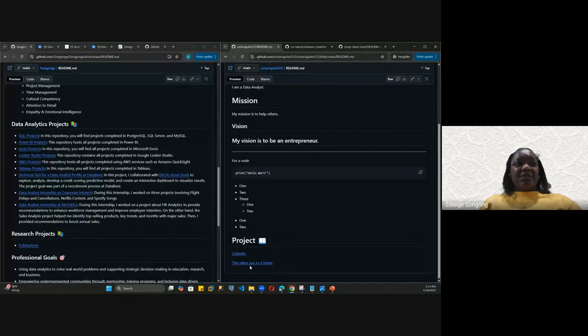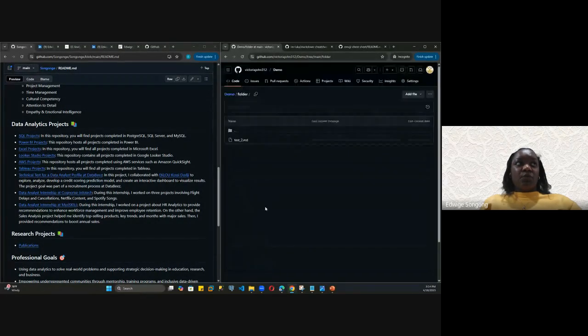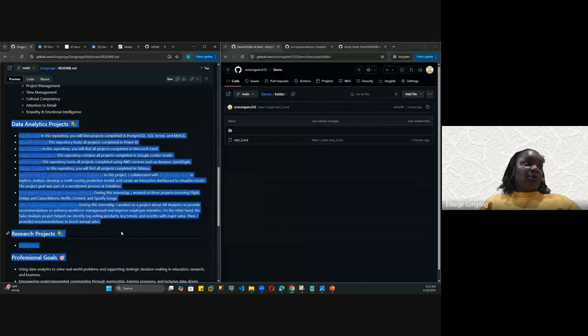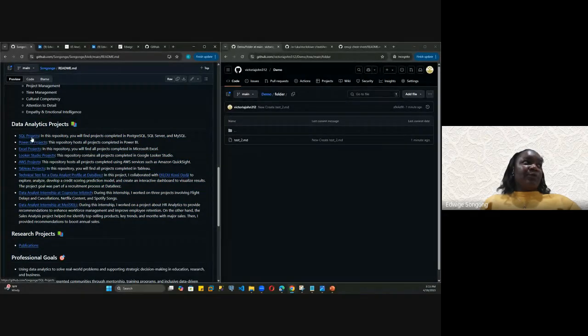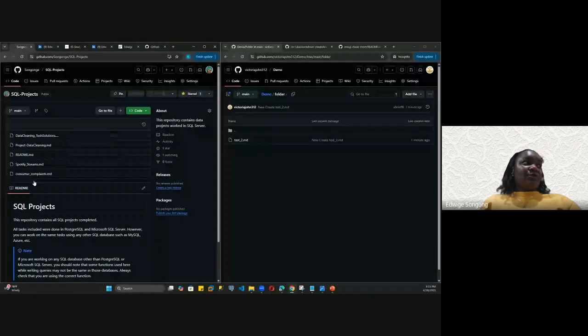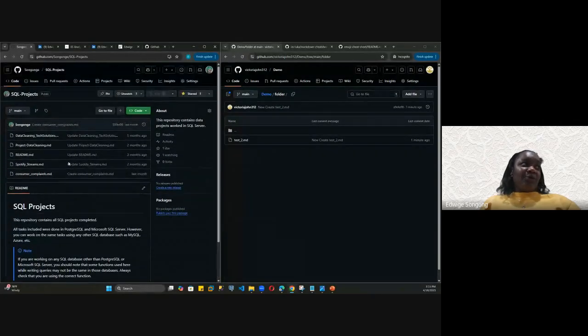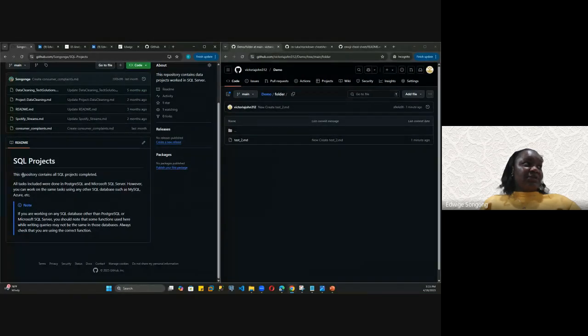So now you can see that link here. If I click here, it takes me directly to that folder. So that's how I was able to add all these things here. So now look, SQL project. If I click here, it shows only the project I completed in SQL, and you can read this little text here. This repository contains all SQL projects completed. All tasks included were done in.